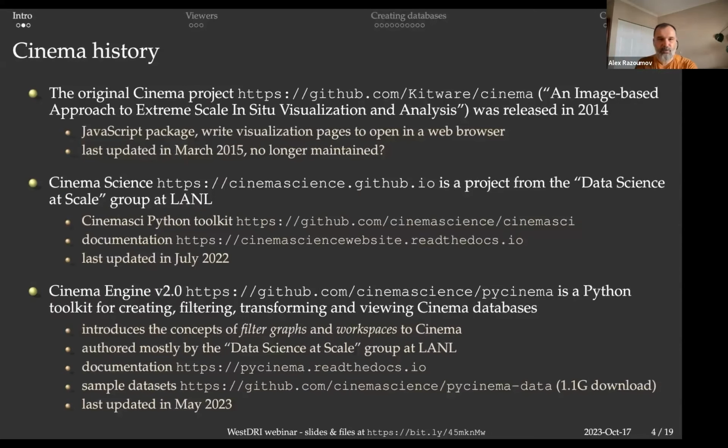So Cinema, let's talk about the history of Cinema a little bit. The original Cinema project was released almost 10 years ago, in 2014. And it was created by Kitware. So they are the makers of the VTK library, Visualization Toolkit library, and ParaView and a lot of other wonderful open source visualization packages. So they released this Cinema environment, an image-based approach to extreme scale in situ visualization and analysis, back in 2014. And what it is, back at the time, almost 10 years ago, I played with it, and it's essentially a JavaScript framework for creating a visualization website, well, visualization pages that you open in your browser, and there you can explore these Cinema databases interactively.